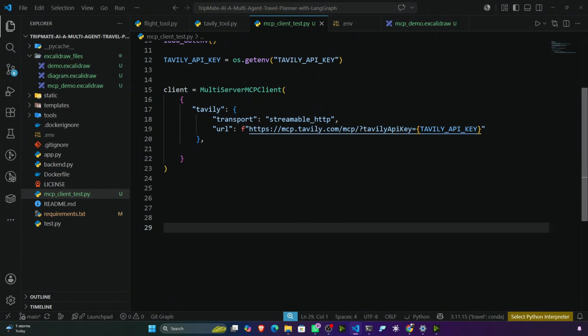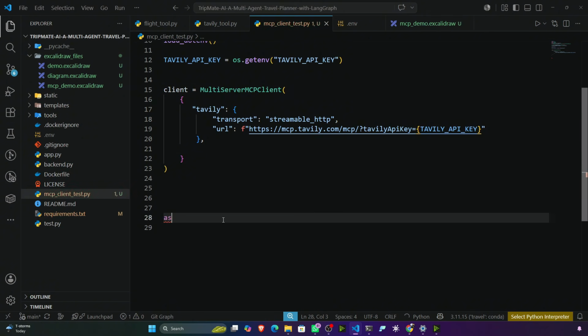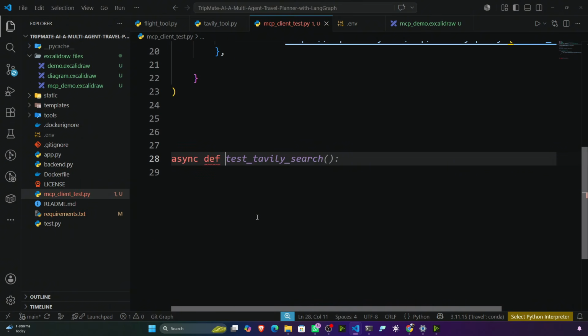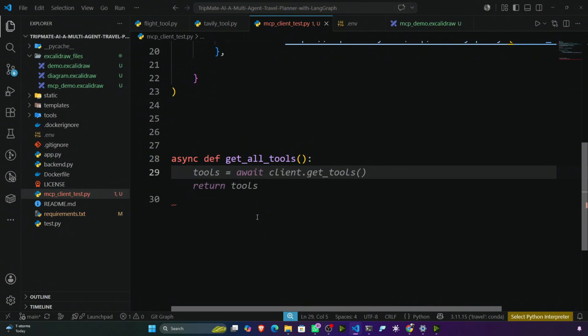Yeah, so now let me create that function, and make sure whenever you are creating the function, you are using asynchronous programming, because without asynchronous programming, this will not work. So I'll be using async def. I'm going to name it get all tools.